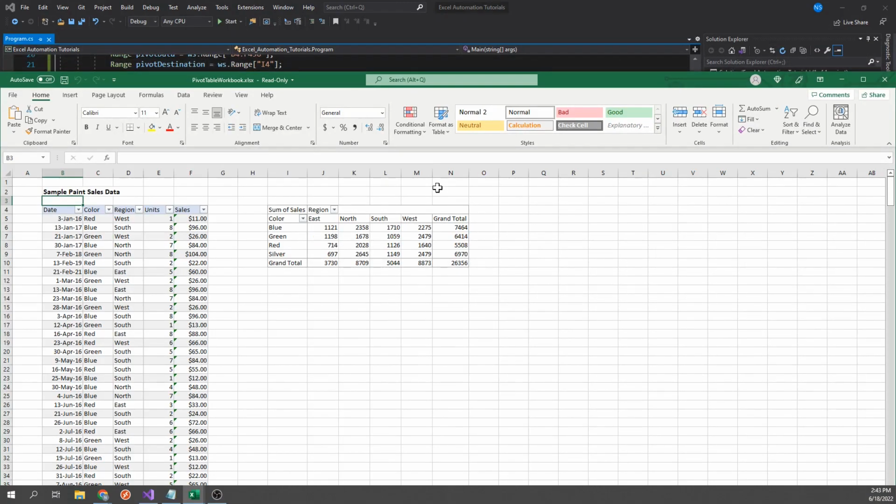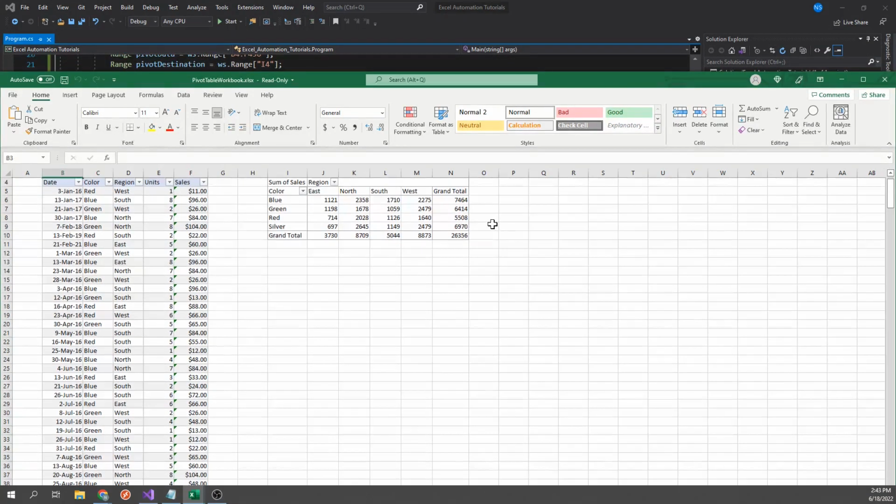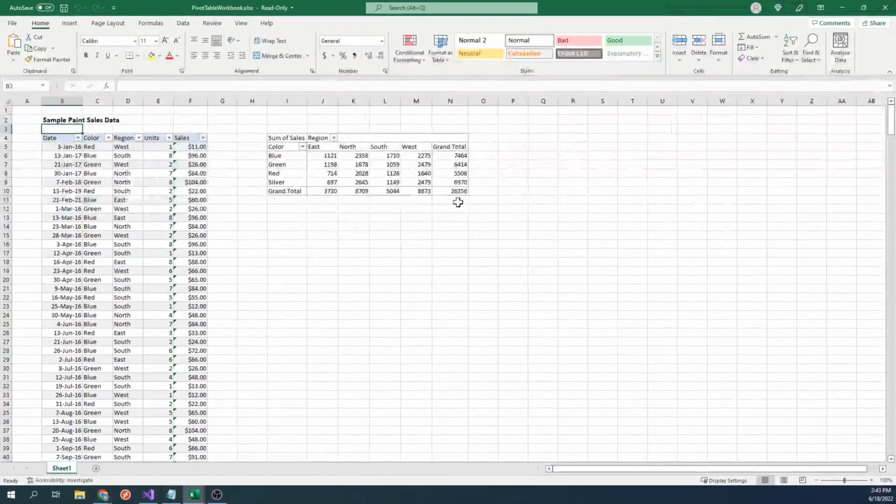Our pivot table will now show us the sales breakdown by each region. This is almost starting to look like the pivot table we saw at the beginning of this video. But what if we wanted to set a filter that allows us to choose specific dates?